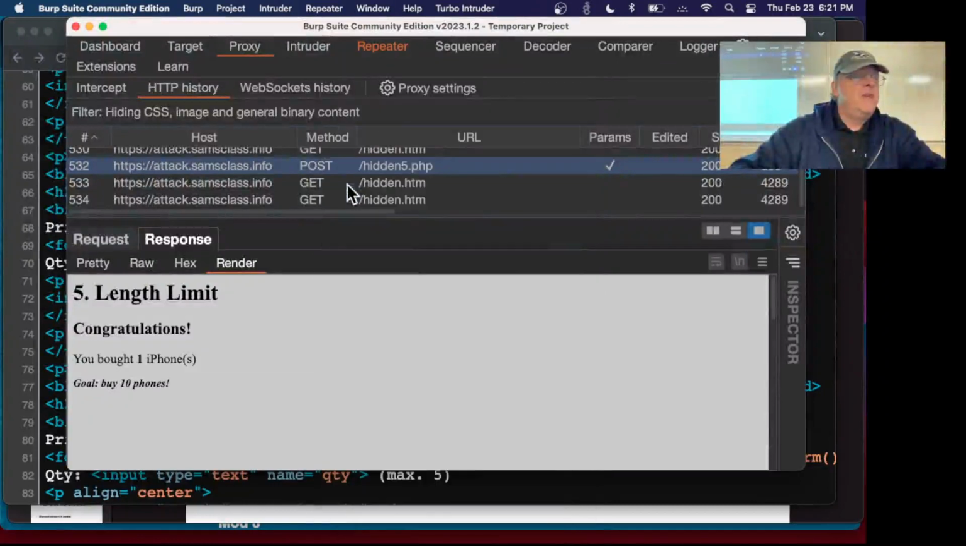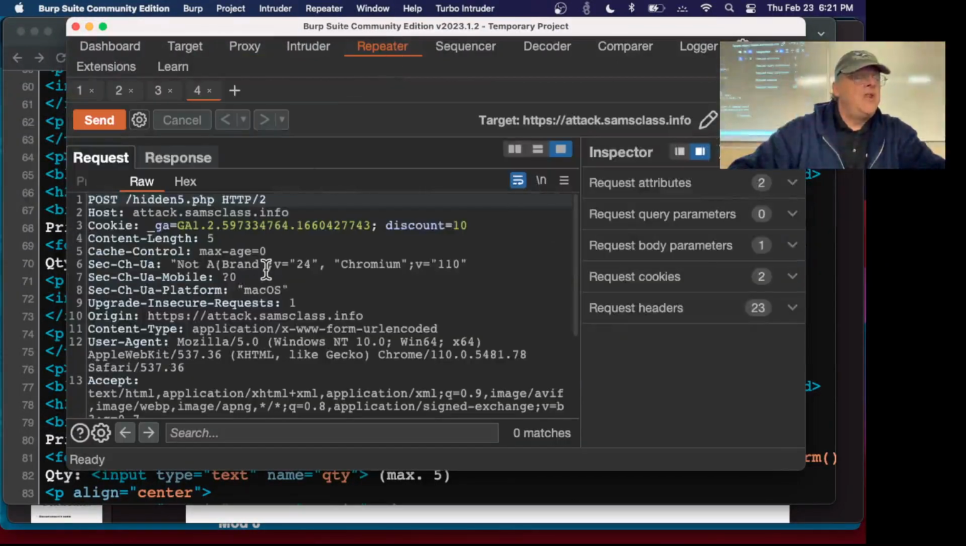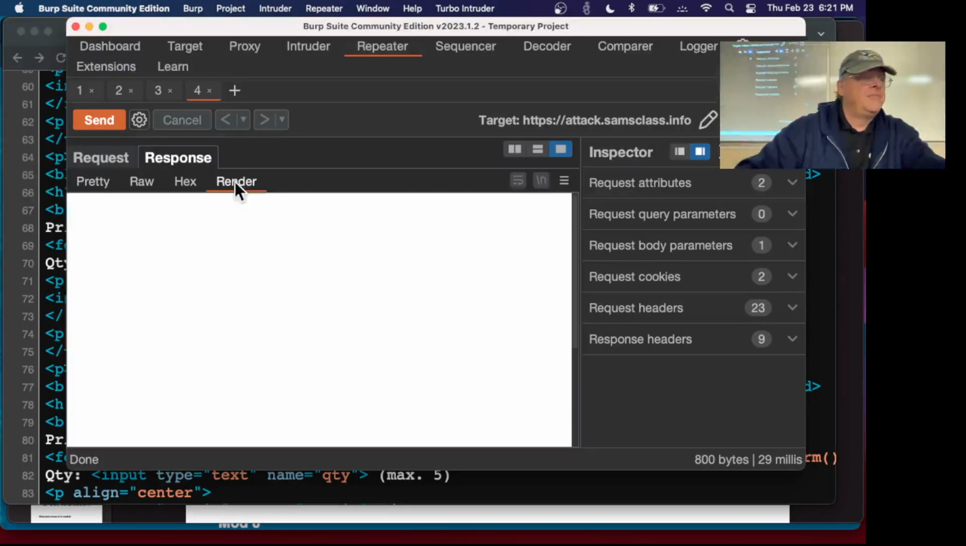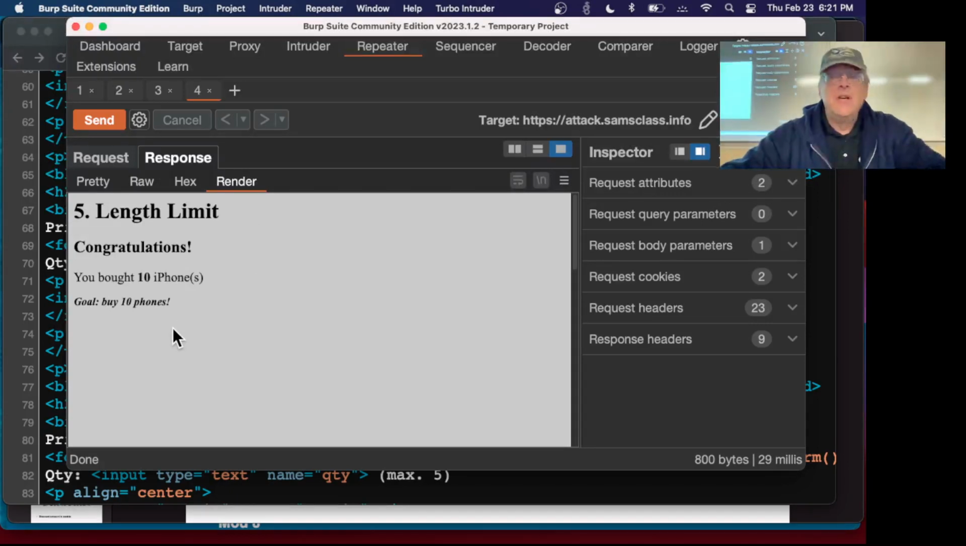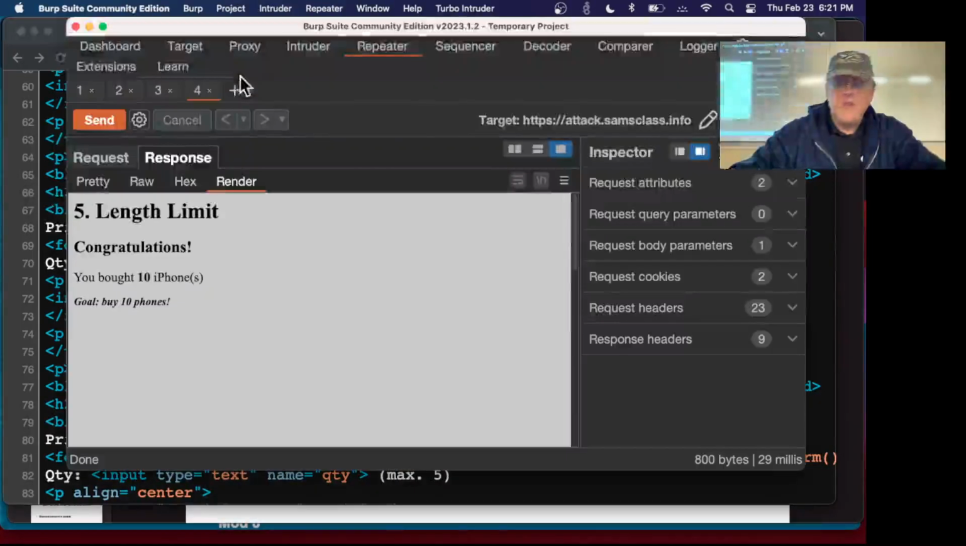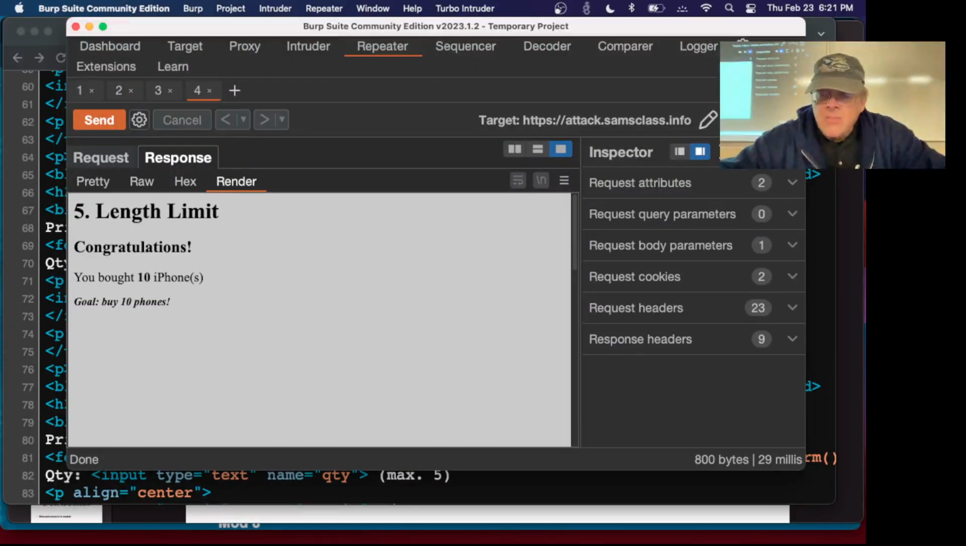If you send it to the repeater, you can change it outside of the browser. So the browser limited it to just one character, but I can now change it out here to 10 and send it. And now I bought 10 phones. So the validation done on the source, there's just many different ways to do validation on the source side.